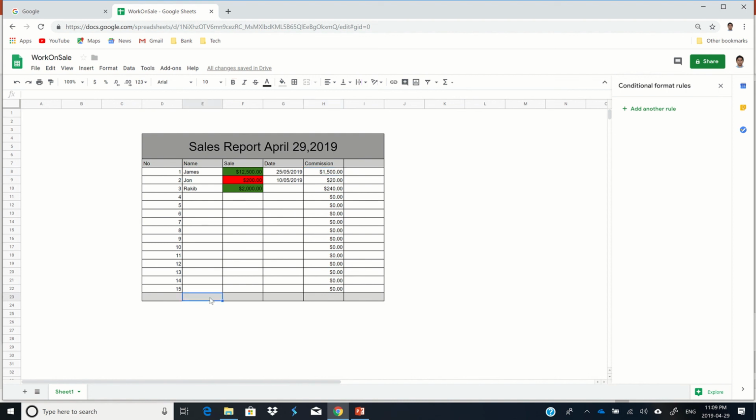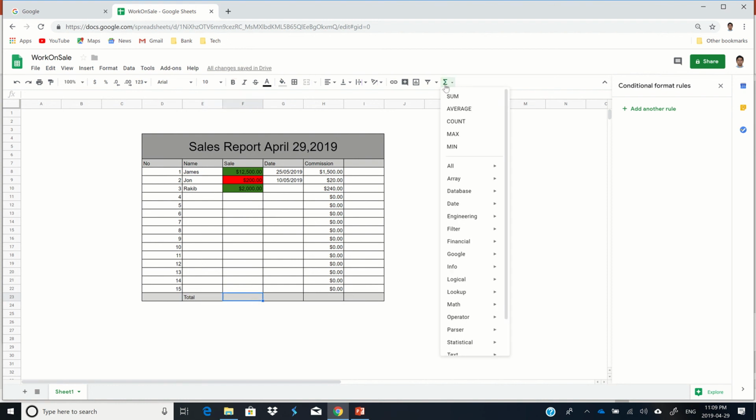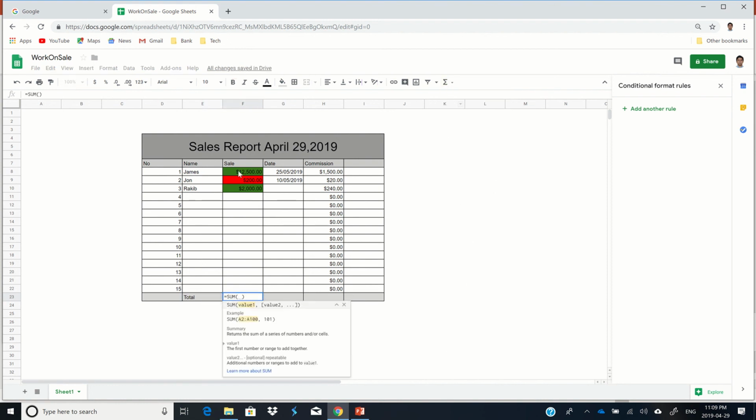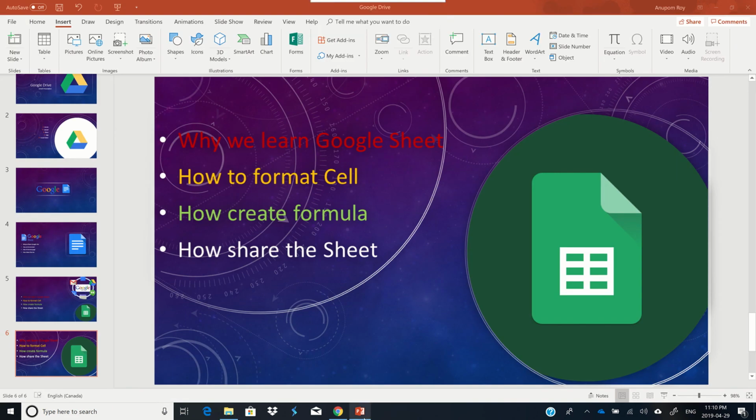Now if we write here total, and here you could use the sum function, and then drag all these things. Also you can type it like F2 to F22, then it will become the total sales. Finally, we covered why we learn Google Sheets, how to format a cell, and then how to create a formula. Right now we just showed it.